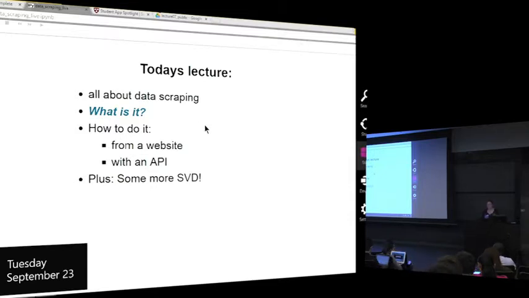Then there are some web pages who try to make your life easier. They offer a so-called API. What that means is they offer an interface that you can use to download data. They basically provide the data in a better format for you. And then we're going to do a bit more about singular value decomposition, just how to do it in Python, because this is going to be relevant for the homeworks.